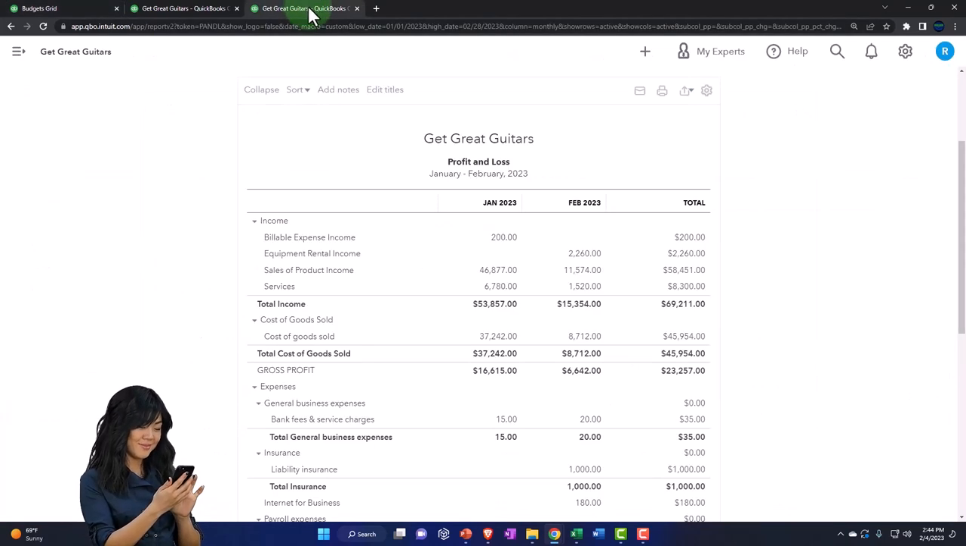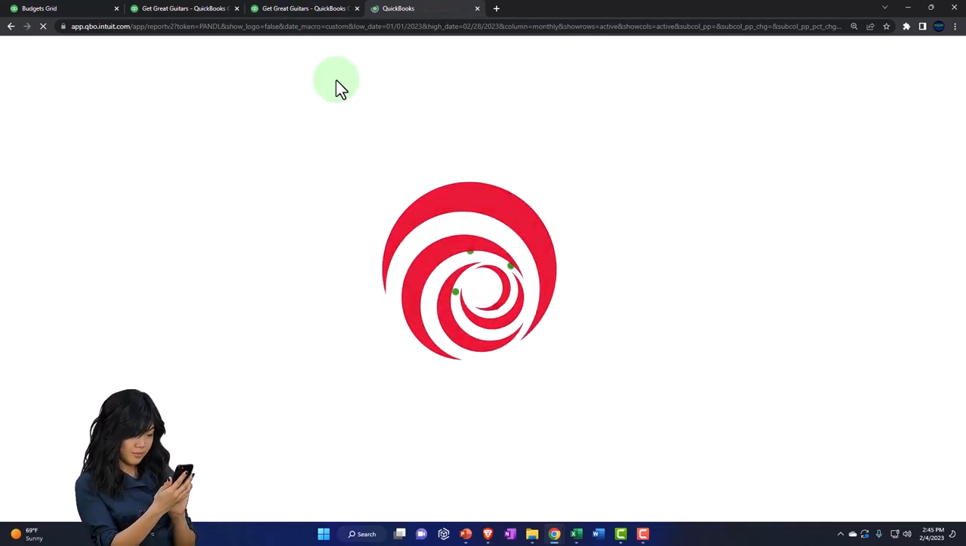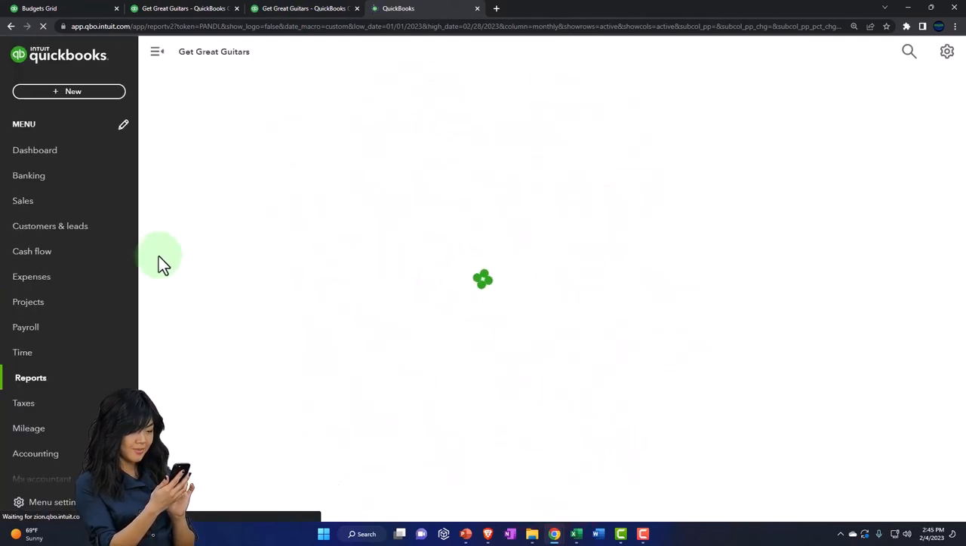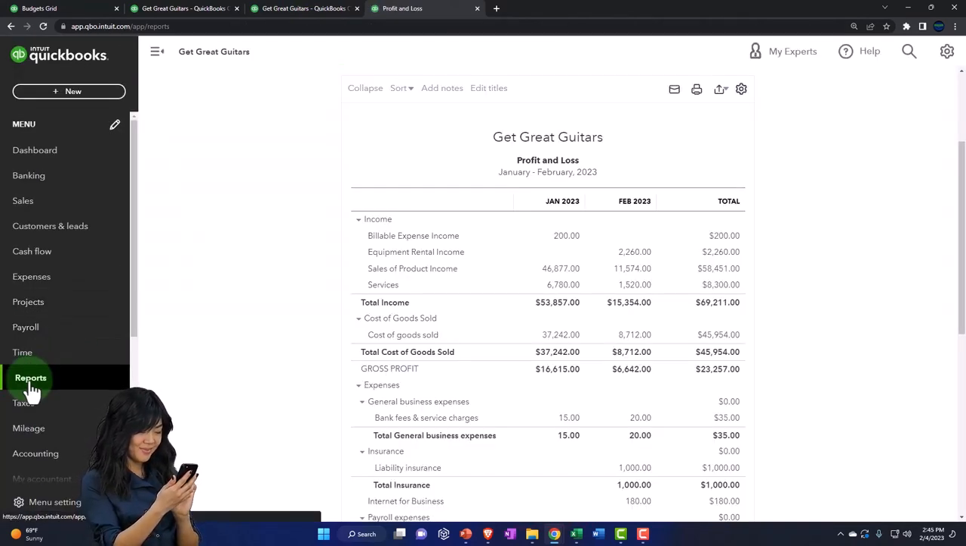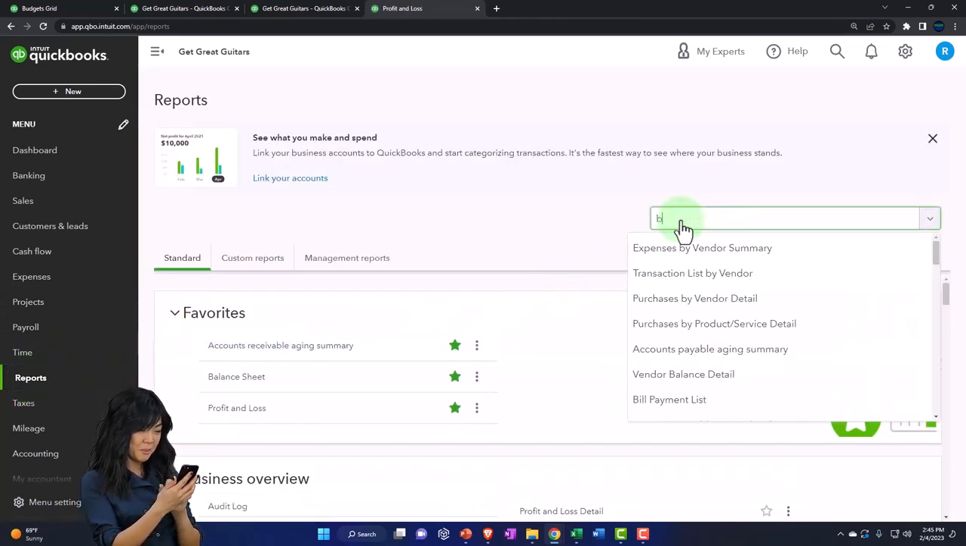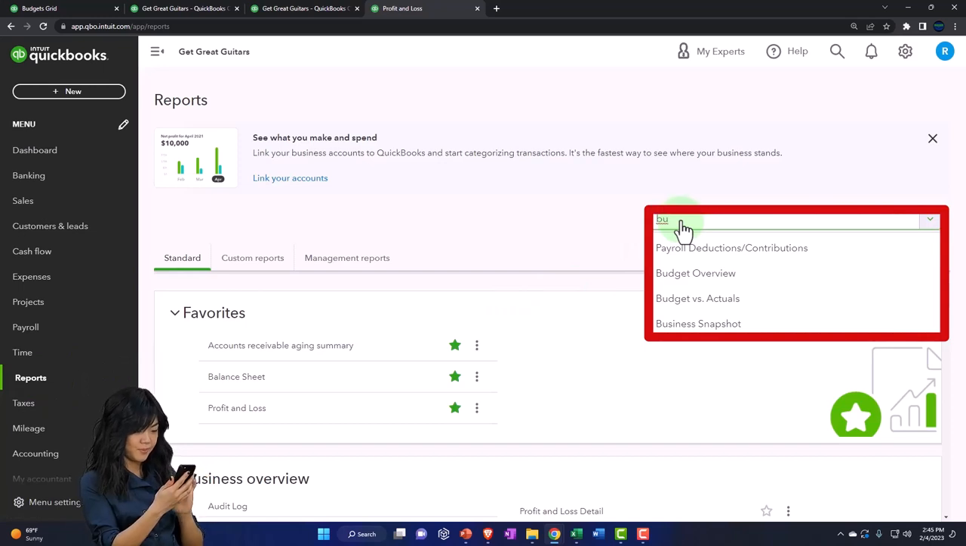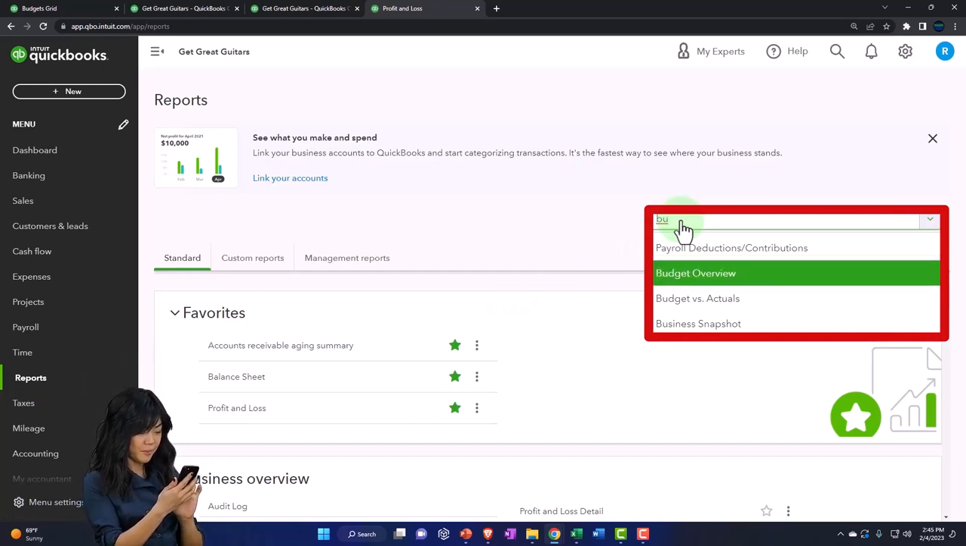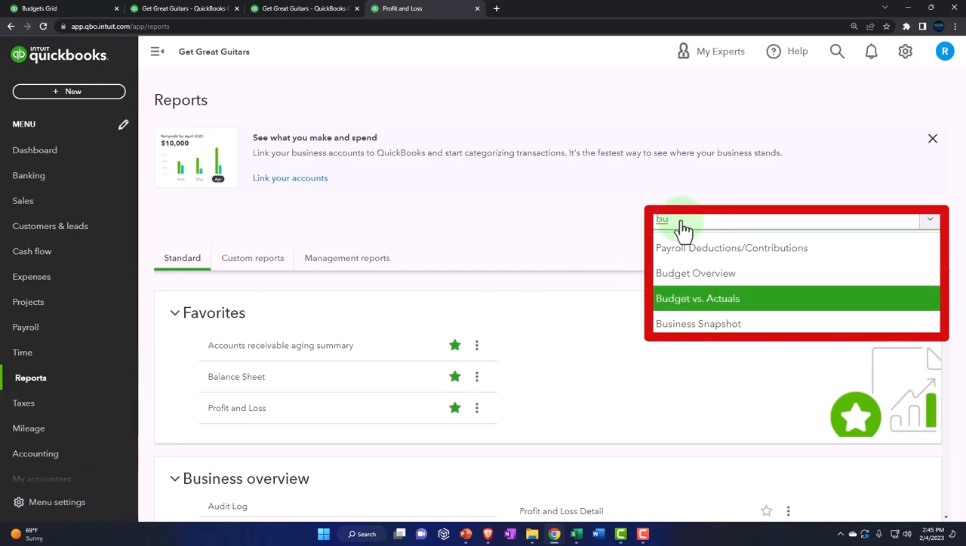So I'm going to go to the tab to the right, right click on it, duplicate. Now that we have a budget in place, we can just find our budget right where we find all the other reports. It's in the reports on the left hand side. And then we're going to type in budget. I just type in budget. That's how I typically do it. And you've got your budget overview and your budget versus actual. Those are the main two budget reports.